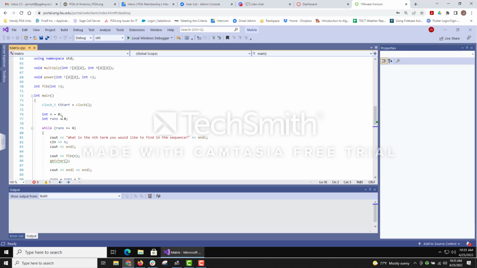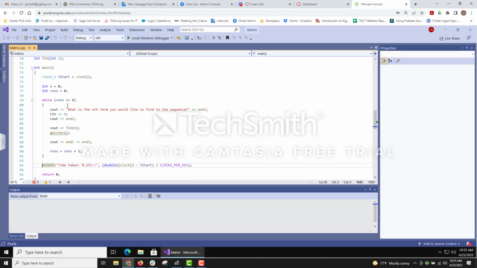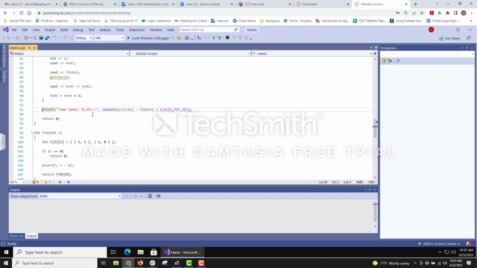And then you have a couple of integers. N is going to be used for the user input of what nth term they want to look for. And then runs is going to be used, again, in the same fashion to make sure we go through the coding 5 times, get 5 answers. So the first thing we're going to do is look for that nth term from the user input and then put that into N. From there, we're going to send that to fib, using the nth term that they were looking for.